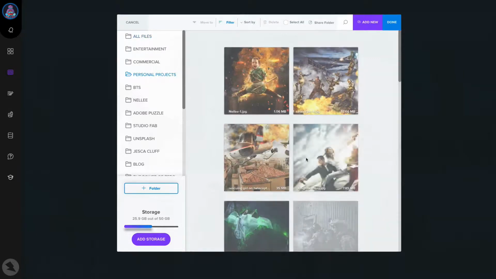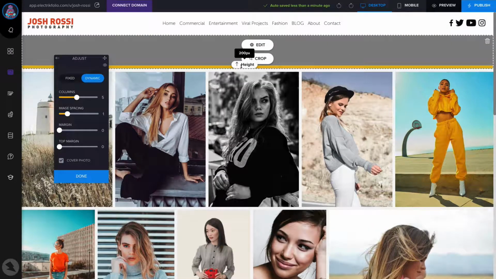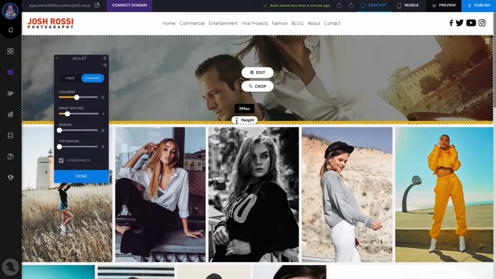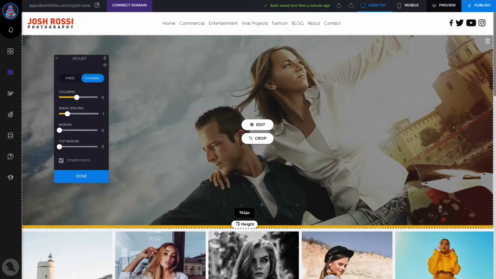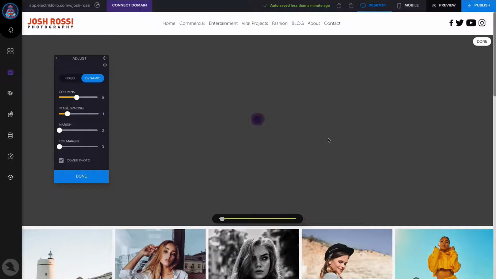I'm just going to go to, let's see, I guess it doesn't matter. I'll just go to this one right here. Click Done. And now it's going to look short at first probably, but it's meant to be adjusted. So you just grab the height and you can bring it down something like this. Okay, you can crop it if you'd like.